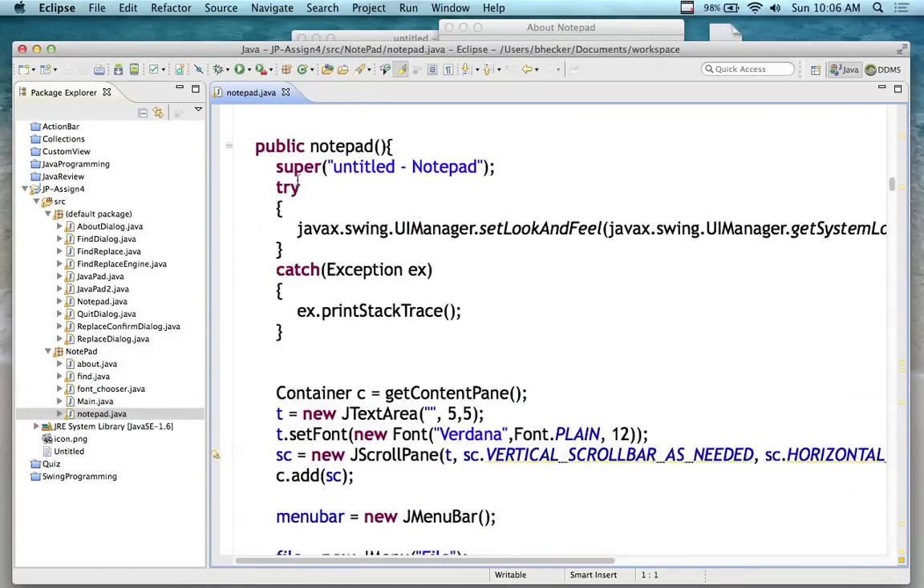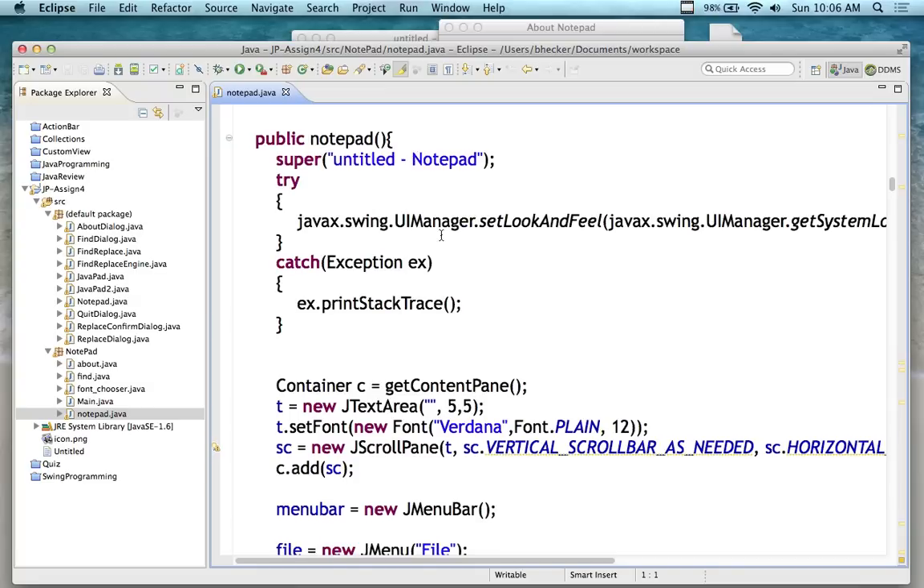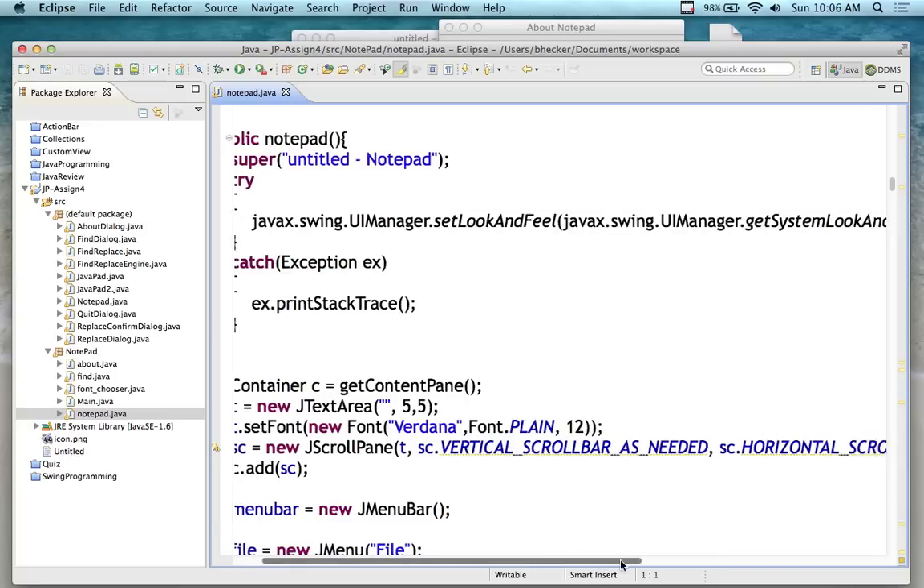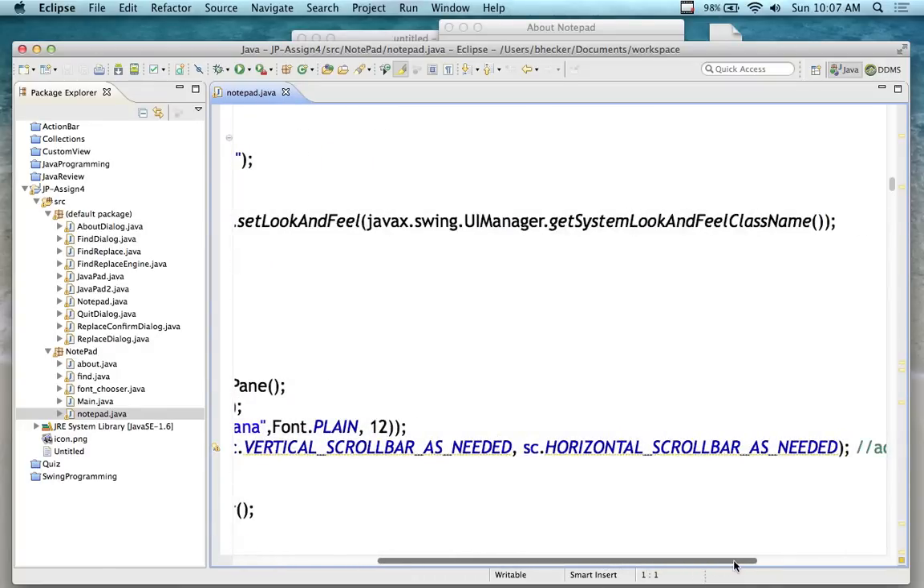Our constructor is doing the same as before, sending super with the title, because we're extending JFrame. JFrame takes a title in terms of its super constructor. And then we're going to try. What I'm going to try is UIManager setLookAndFeel with the UIManager getSystemLookAndFeelClassName method.